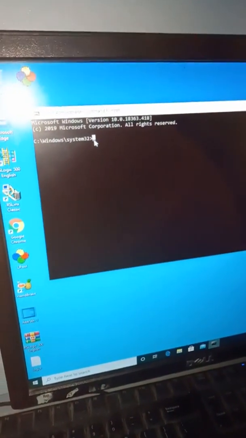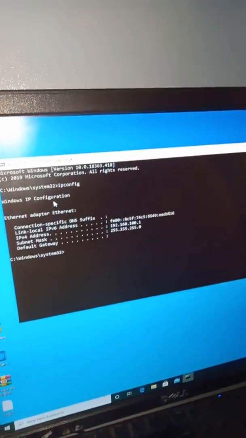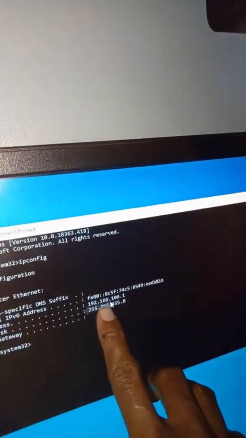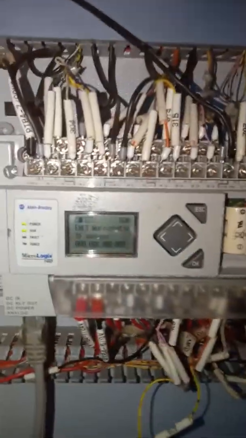In the CMD window, I will write ipconfig, enter. As you enter ipconfig, you can see the IPv4 address of your computer system, that is 192.160.100.1, right? Now this same IP address, 192.160.100.1, you have to mention it here. Only the last digit should be different.